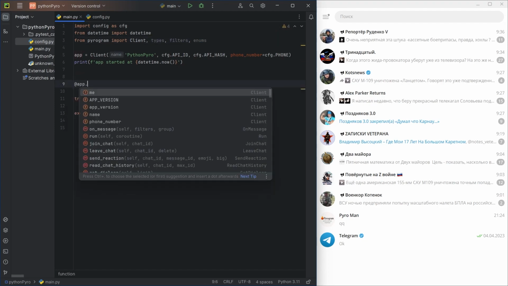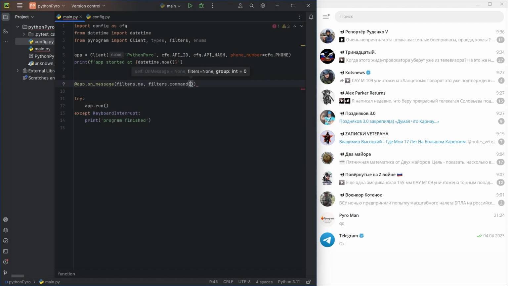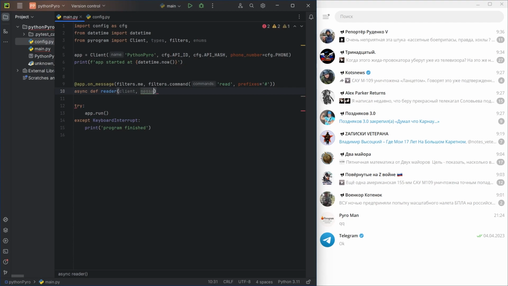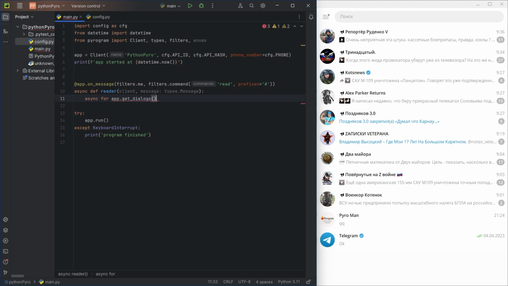We need to write a handler that will intercept messages. It should not intercept everything, but only self messages and only commands, so we use the appropriate filters. The get_dialogs method in Pyrogram returns an asynchronous generator object, so we use an async for loop to iterate through its elements.